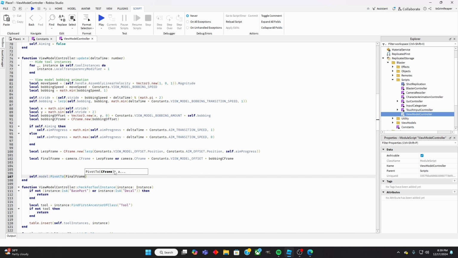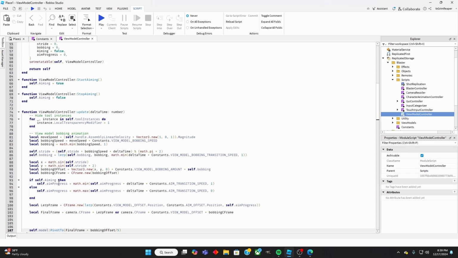Now we're going to want some bobbing when we aim, so we're just going to add the bobbing offset. Now we don't want it to be bouncing everywhere, so we're going to tune it down a notch. So we're going to divide that by 5. All right, so that looks good.